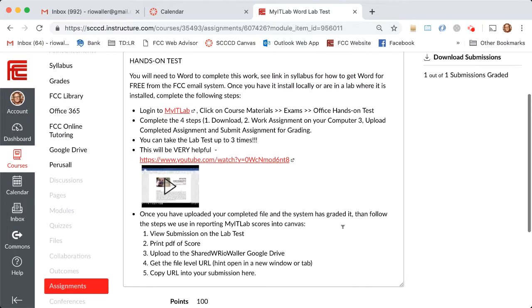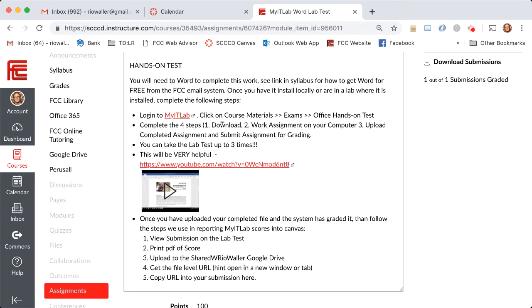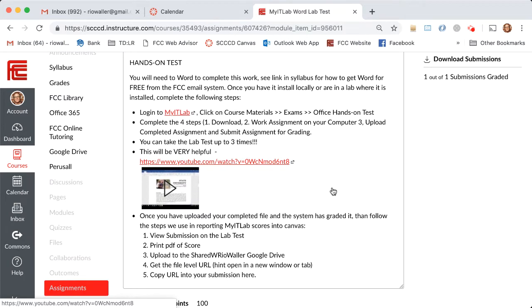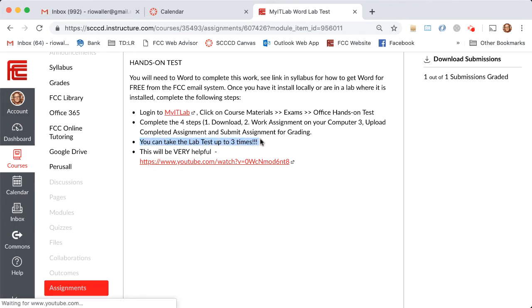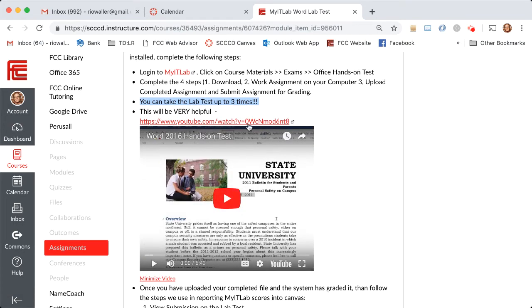But here's the thing I want you to know: this work, like all your My IT Lab, is done in My IT Lab. And then you will submit your score just like you have all your other My IT scores into here. But what we're doing is different, which is why I had you last week watch, or in this case last night, had you watch about the lab test. And I noticed this, I have it 3 times. Actually, I think I've changed this to unlimited times.